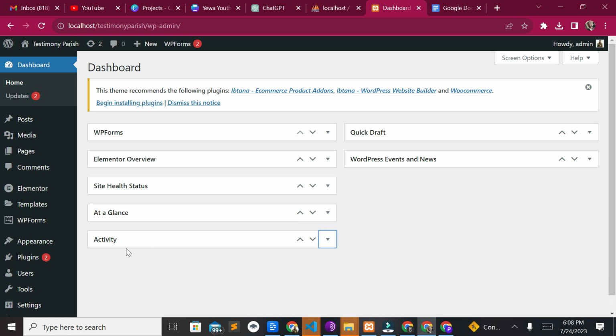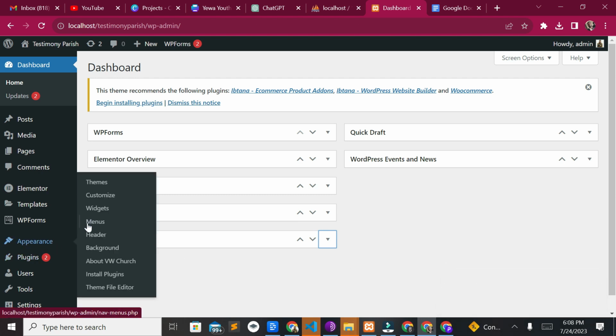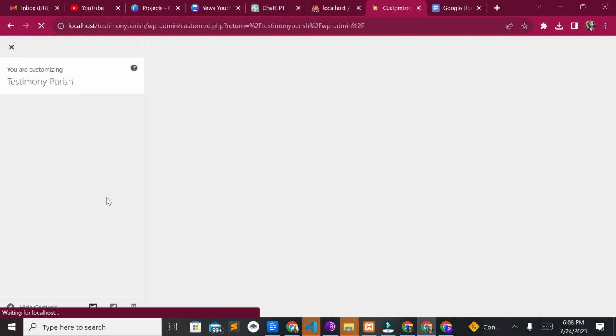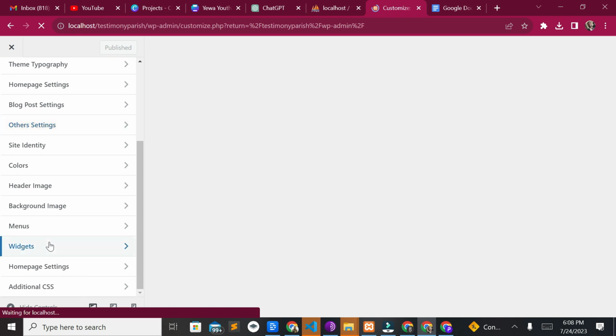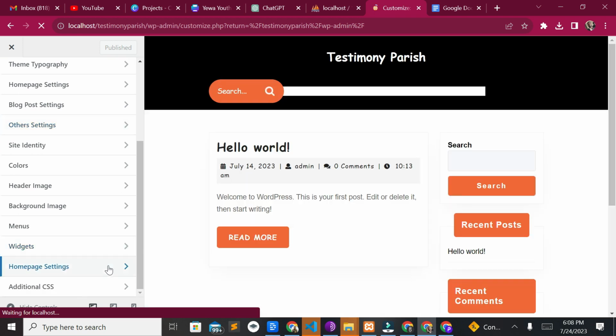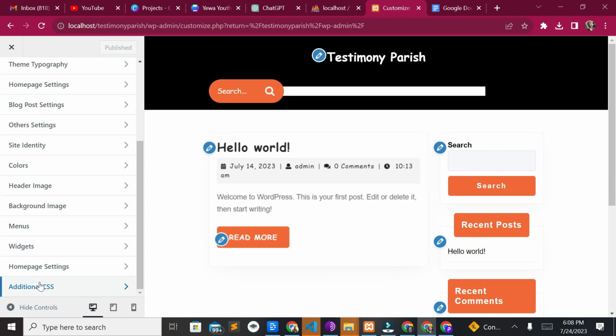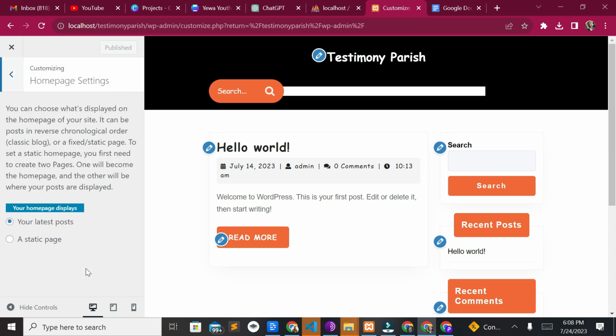I'm going straight to the section under Appearance, the Customize dashboard, which is my preferred style of doing my home page setting. You scroll down there, and one of the options on this theme, for instance, right before Additional CSS, is Home Page Settings. Two different options here: your latest posts, then a static page.